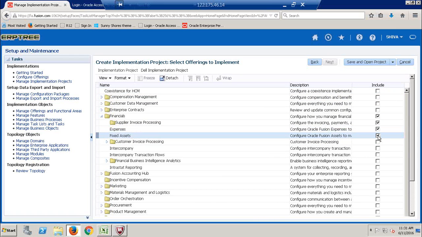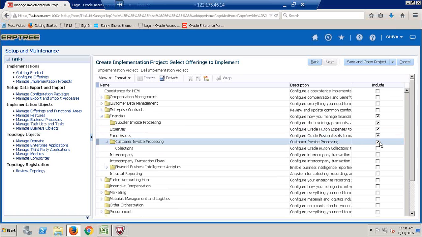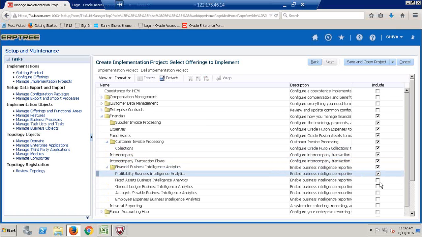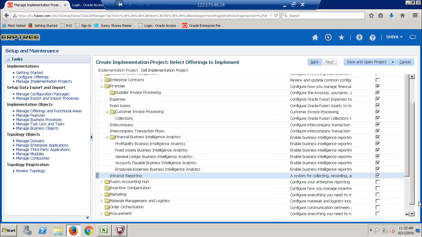And select fixed assets, select customer invoicing, and select collections. Collections are nothing but advanced collections. Here you can select other, intercompany and BI reporting also, business intelligence. Okay, this is all. You can select all the options which are part of this offering.